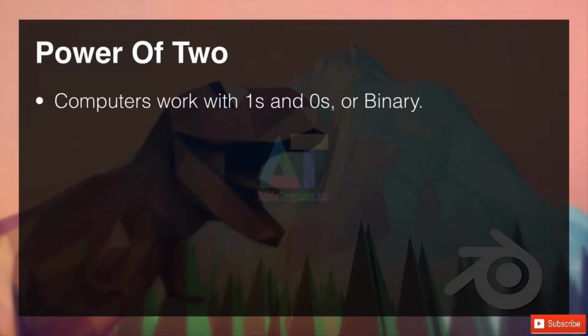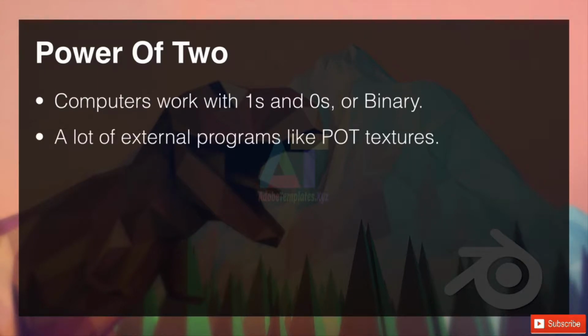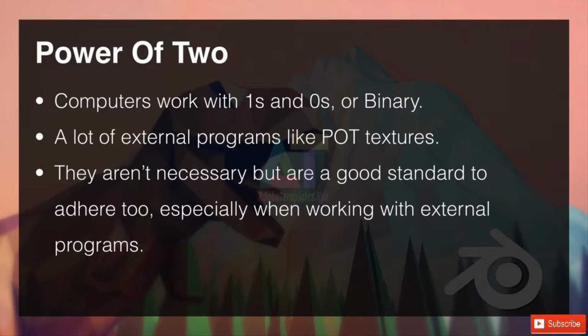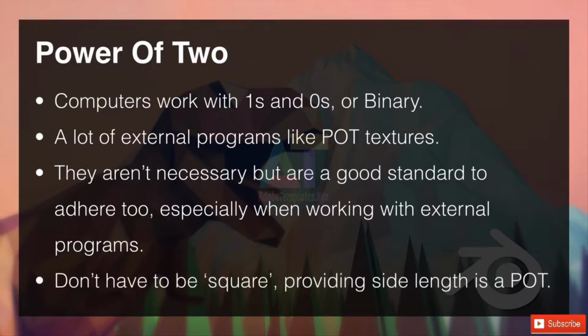Well, computers work with ones and zeros, or binary, and a lot of external programs like power of 2 textures. They aren't necessary these days, but are a good standard to adhere to, especially when working with external programs. And a common misconception, they don't have to be square, providing the side lengths are a power of 2.